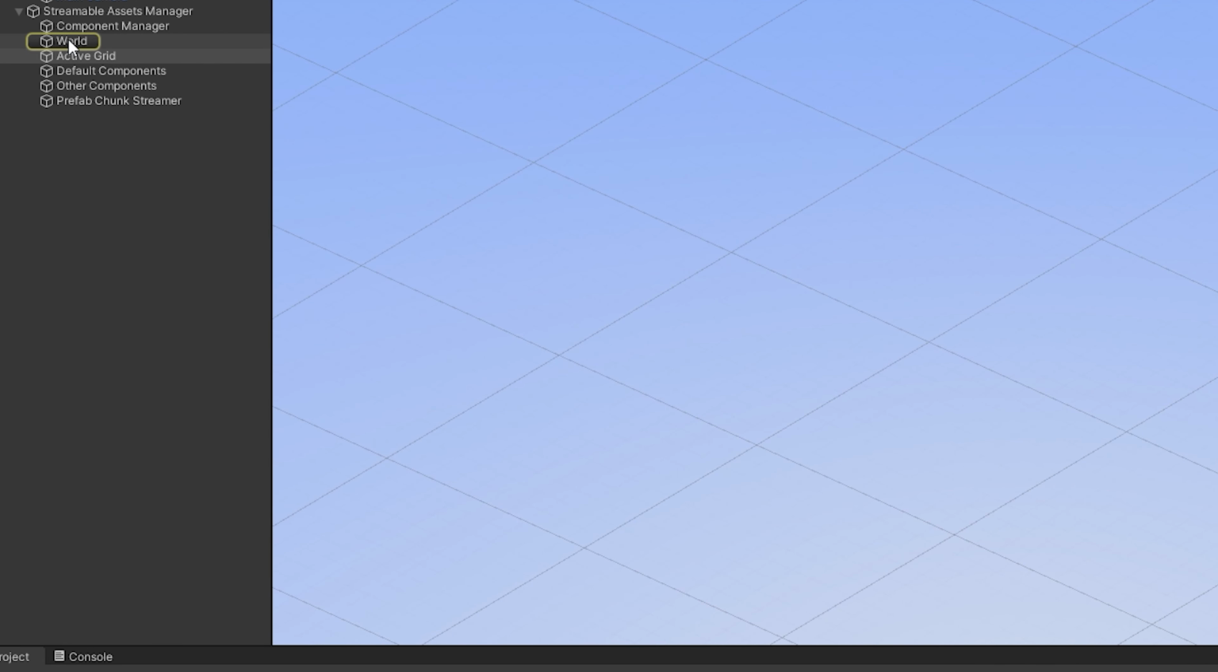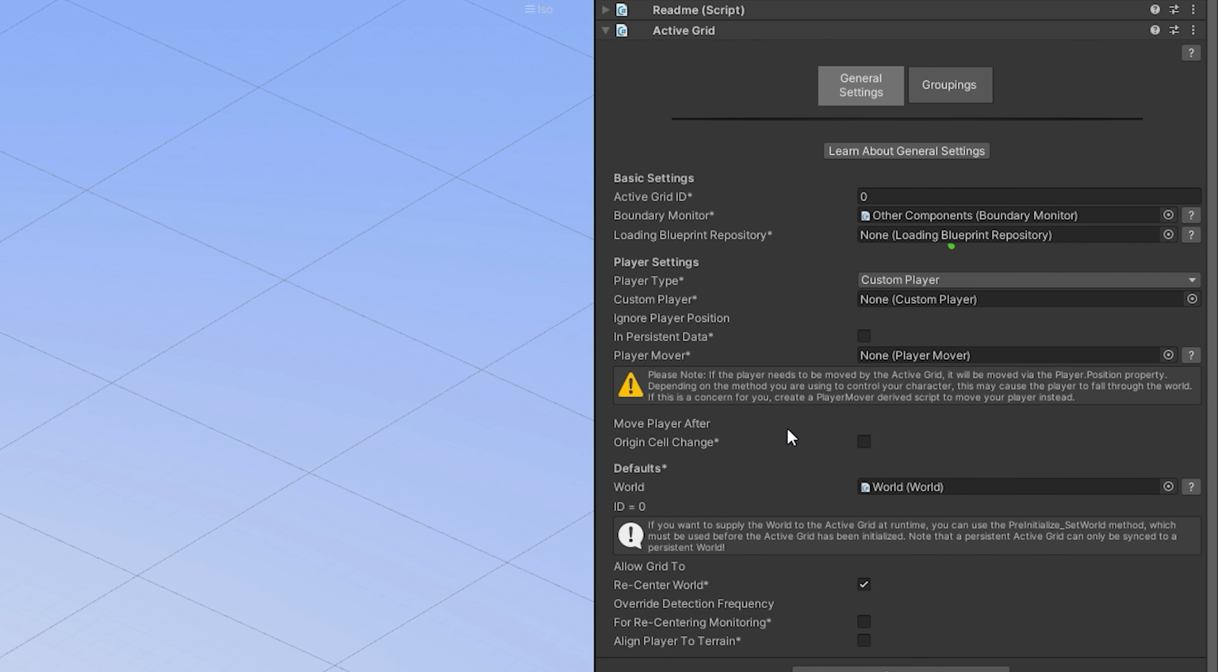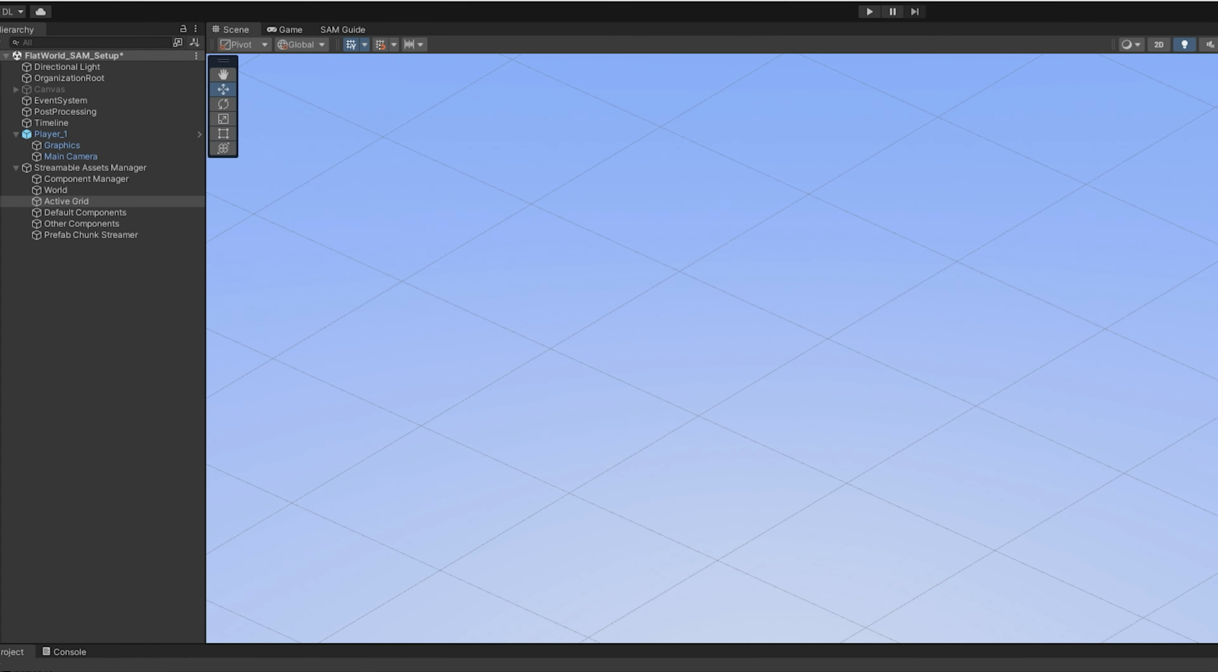The default world the active grid starts synced to has already been set. The same goes for the boundary monitor, which is responsible for tracking whether the player crosses cell-aligned or world recentering boundaries. At this point, you should assign the player the active grid will track. In most cases, this player will be a normal Unity game object, and the position of the player will be determined by its transform component.